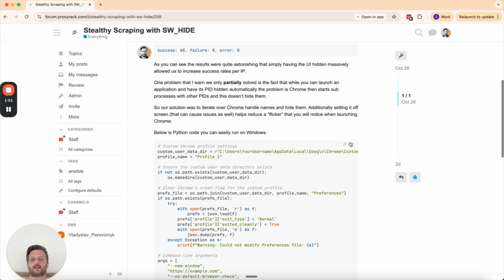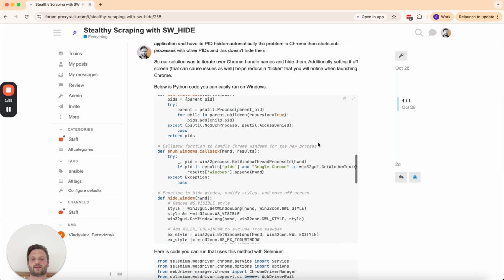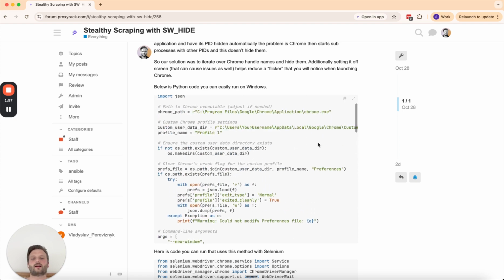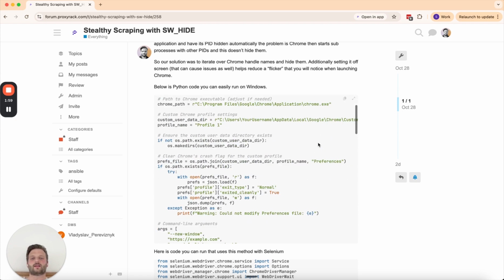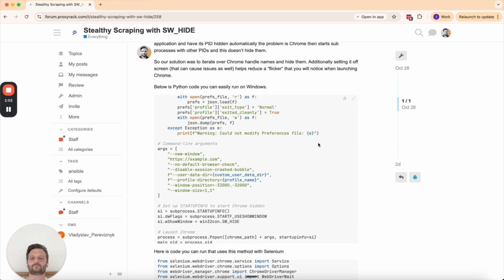I explained it a bit here. There's the code here where you can see how it works. Basically, what we're doing is we launch Chrome, then we look for the process IDs, and we start hiding them.